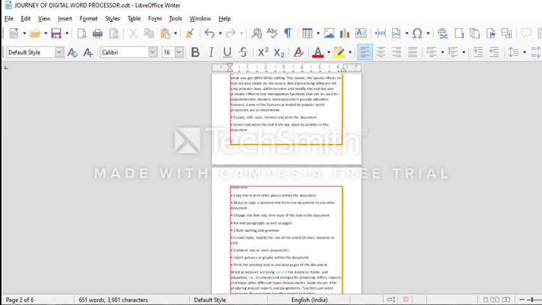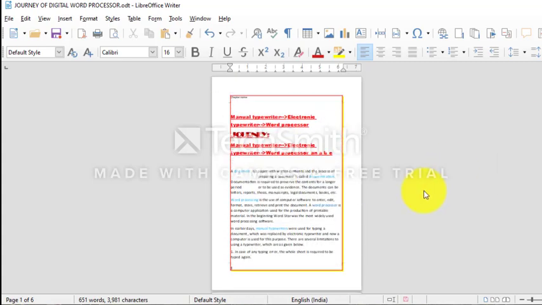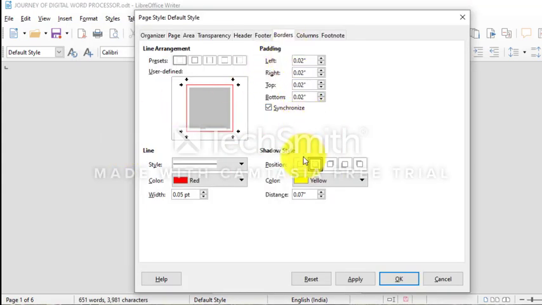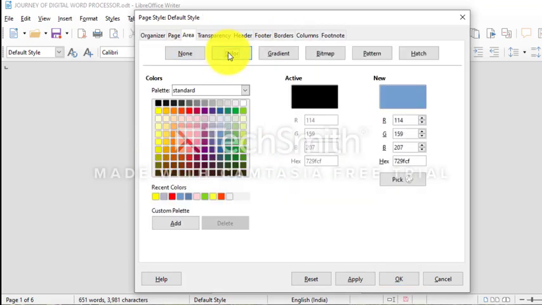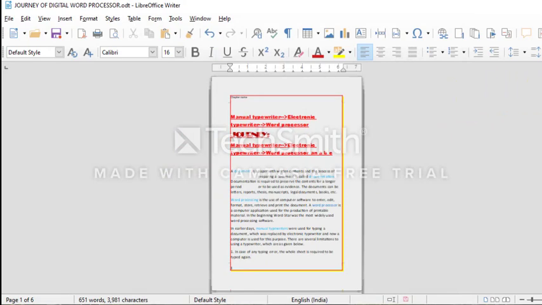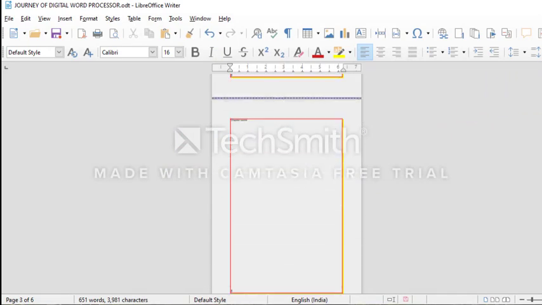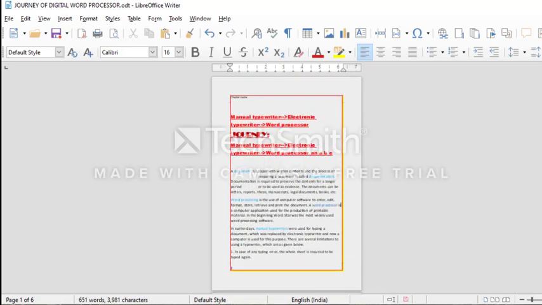So this is how you can set the borders and the highlighters over here. Now if you want to have a background color in your document, just go to Format and Page Style, then the Area tab, select Color, and now you can have a color of your choice in your document. I want it to be light gray, so I will select that and click OK. And now you can see my complete document is light gray. So this is how you can have borders and background in your document.